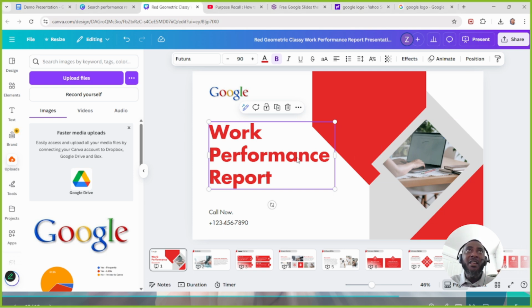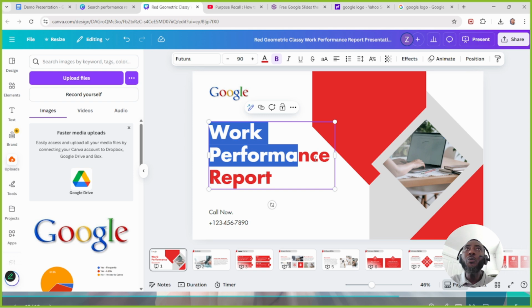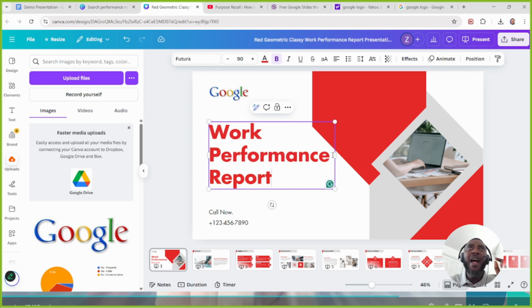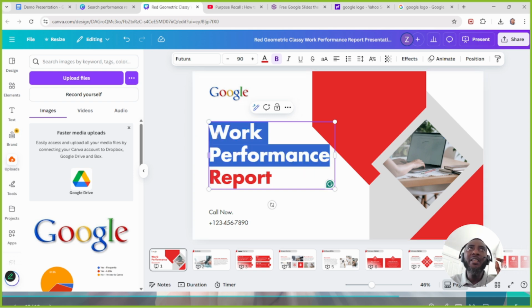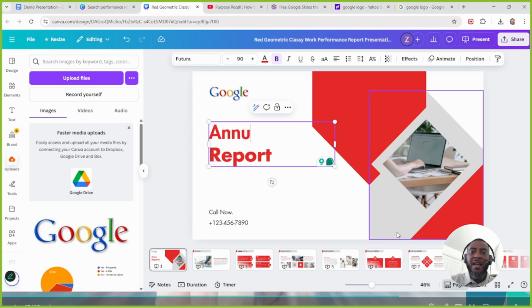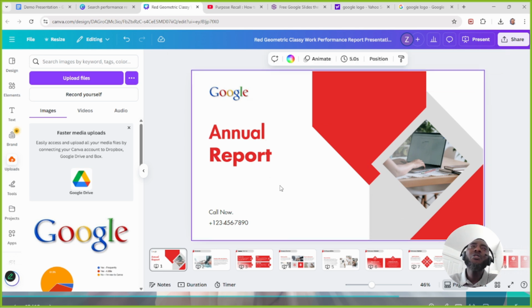However, if we just come here, double clicking on it, I can just double click to select, and I can call it annual reports just by typing annual reports. I've got that there. But what if I wanted to write something else that is not currently on the page, not currently on the template? Remember, we're working with a template. What I'll do is I'll come to the next tool here. This tool is called text.